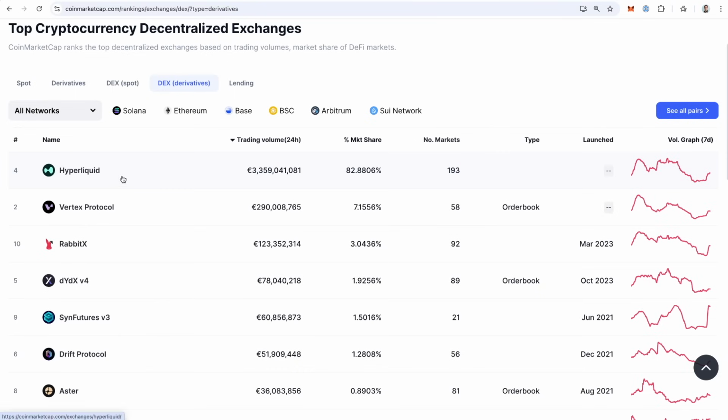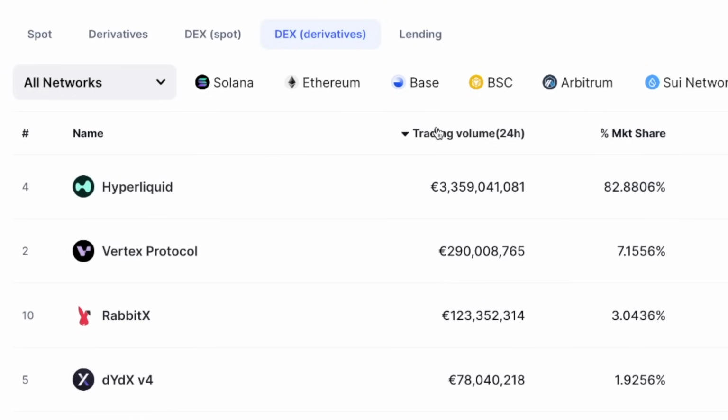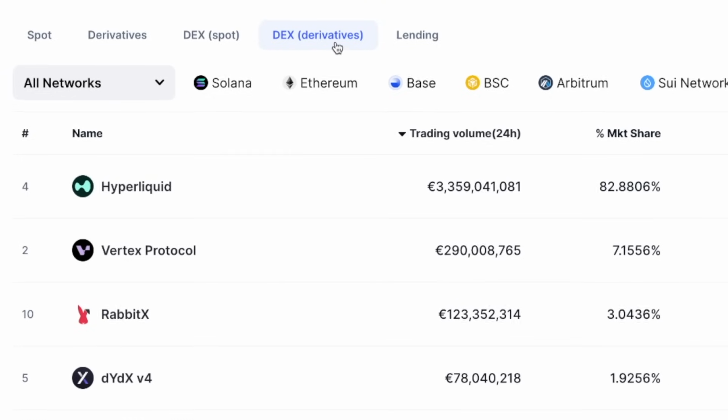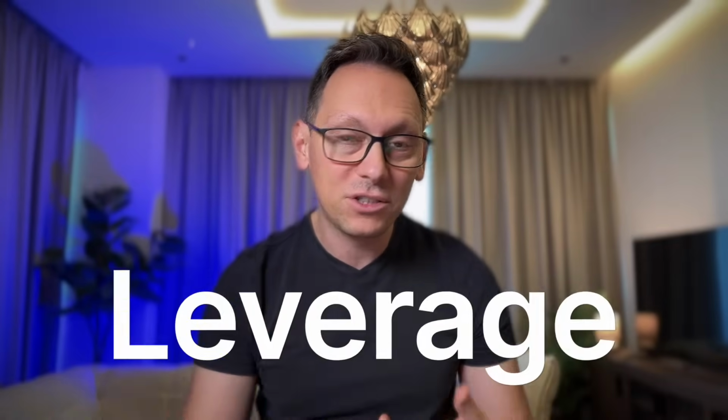On top of that, Hyperliquid is number one when it comes to trading volume for decentralized exchanges for derivatives, aka futures. And yes, it also supports shorting and leverage, so you can do that as well. I'm going to show you exactly how to do that.